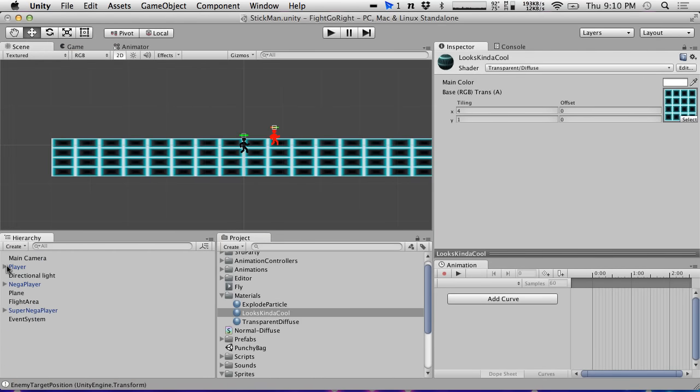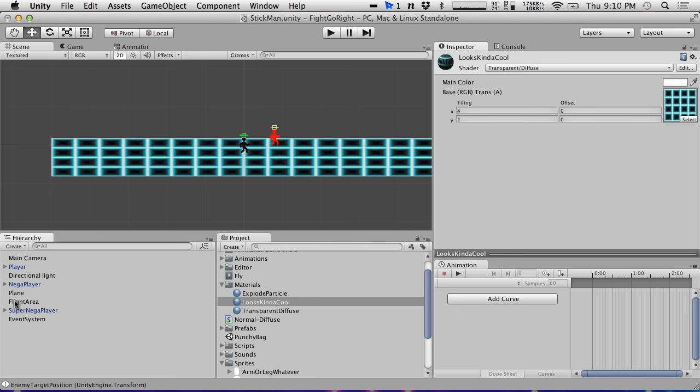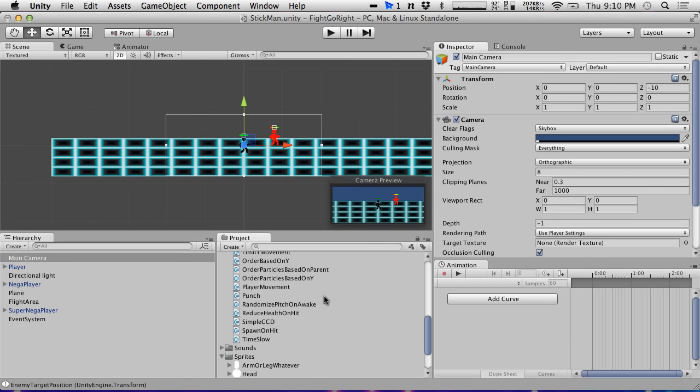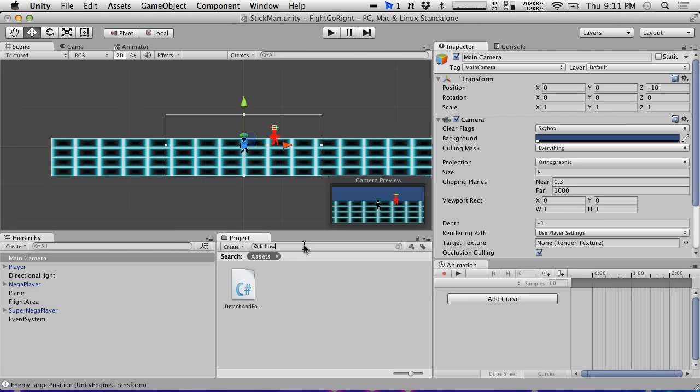So we only want the camera to follow horizontally. Well, maybe we might want to follow it vertically later, but for the most part, it's going to be a horizontal following camera. We don't want it to move up and down as you move up and down. So where's our camera right now? Our camera is at the top of our hierarchy, right where it should be. So what do we have for scripts? Do we have any follow scripts? Detach and follow. That's the only thing we got.